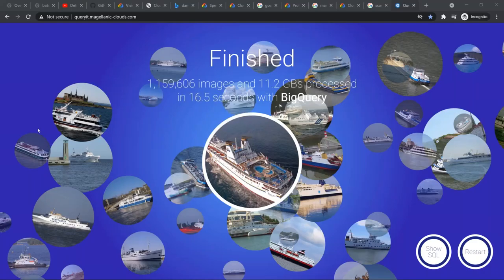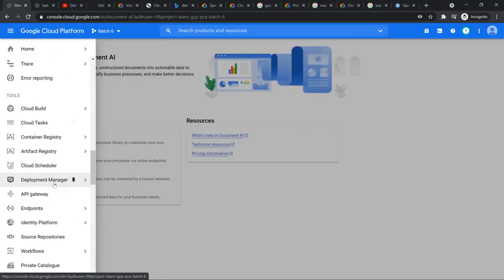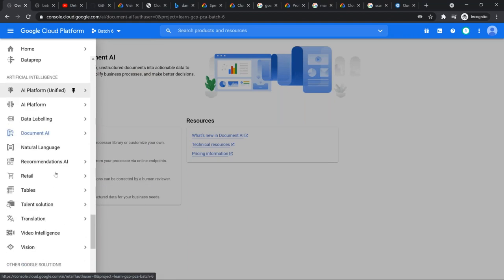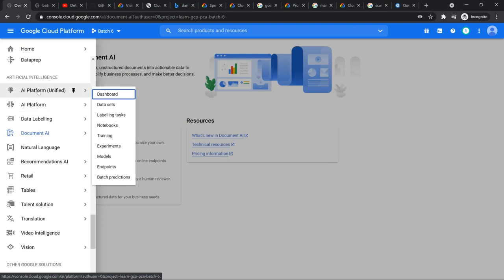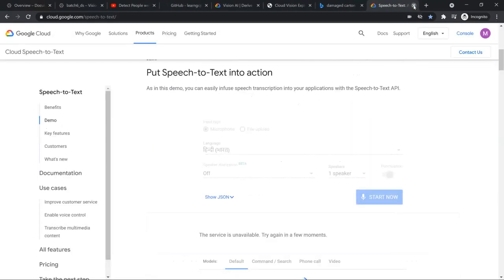Yes. Basically, if you see, you have two options, AI platform and unified AI platform. Unified is going to have some more options. So under AI platform unified, if you go to notebooks, I'm just closing these things.